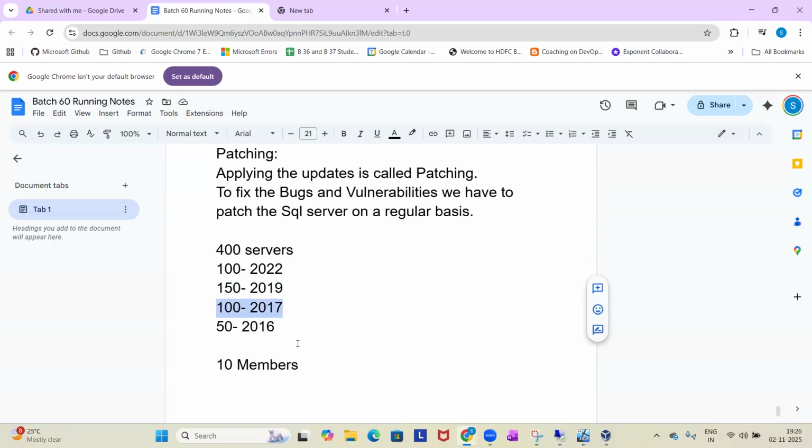So your lead or manager will prepare an Excel sheet and distribute the servers. Okay, Upsir, these 40 servers. 10 members, right? Your team. So 400 servers, 10 into 40, 400 servers. So Upsir, these are your 40 servers.